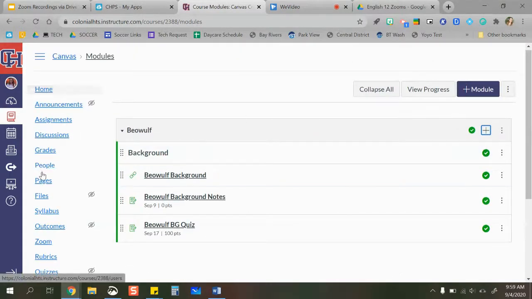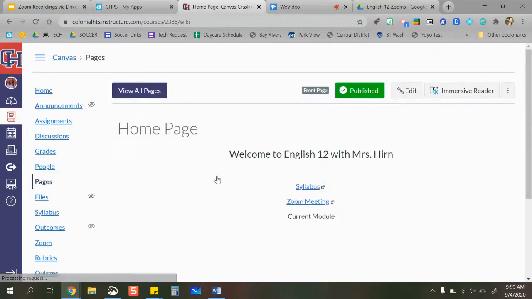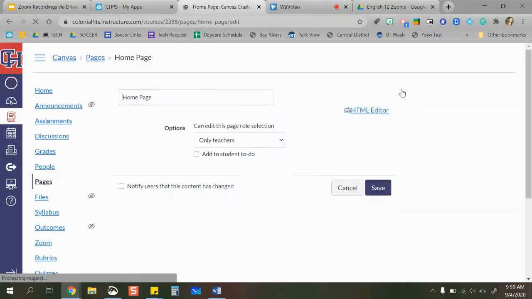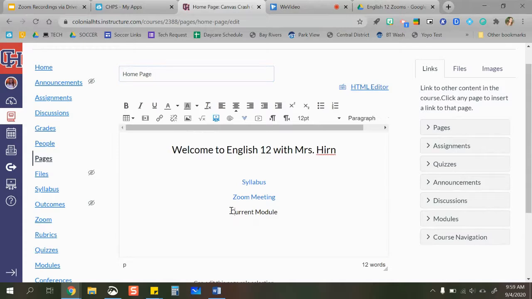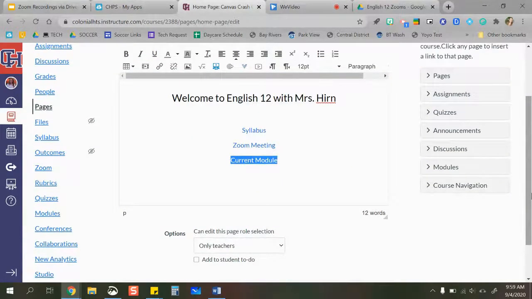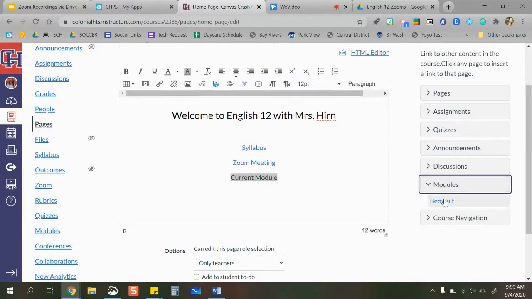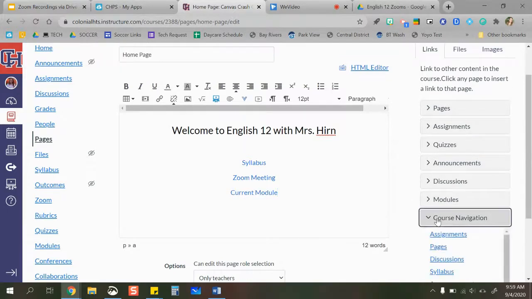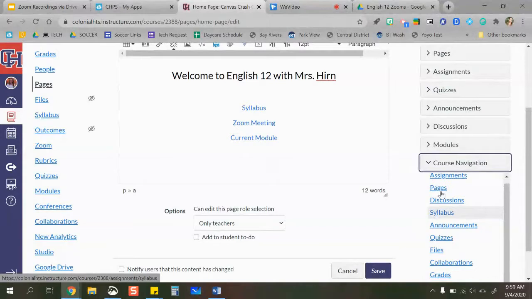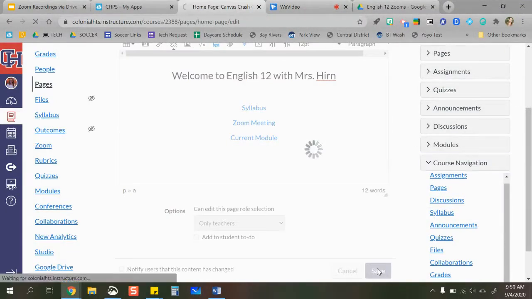So now that we have a module, I do want to show you guys how to link that. All right, so I can highlight current module. If you're going to link to websites and things that are outside of Canvas, you use this. But if you are going to link to things that are inside of Canvas, you use these over here. So see, now I can link that to that. You can also link to all these little things, as well as specific assignments, etc. All right.